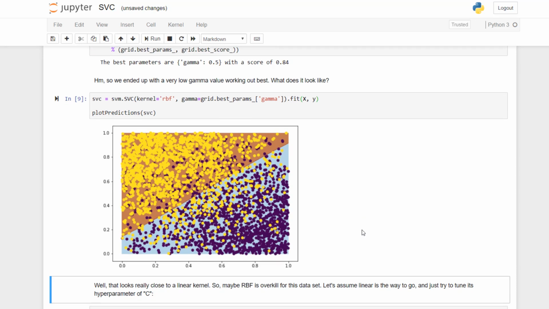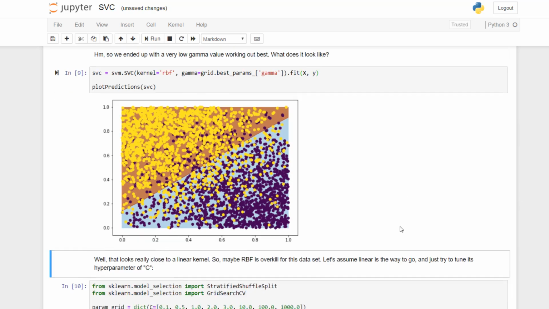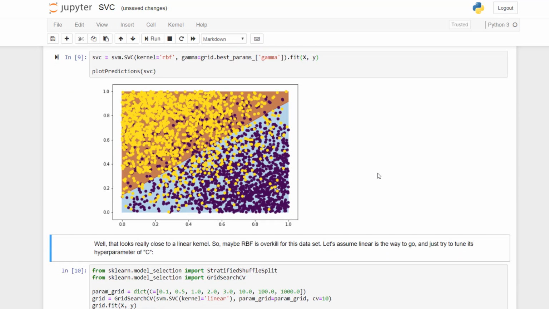And there we have the graphical results. You can see it's more or less a linear relationship. I think if you squint, there's a little bit of a curve there in that line, but not very significant really. Maybe we gained one little data point of accuracy there that we didn't have before. But it looks really close to a linear kernel, right? So maybe RBF is overkill for this problem. Let's try a linear kernel instead, because that might be a better fit for this data.